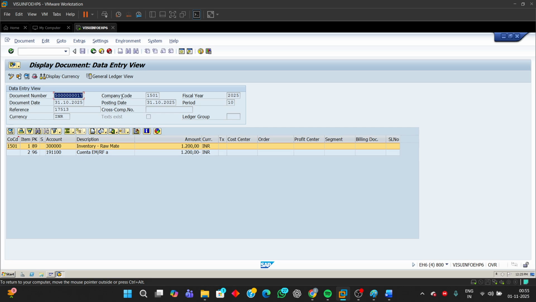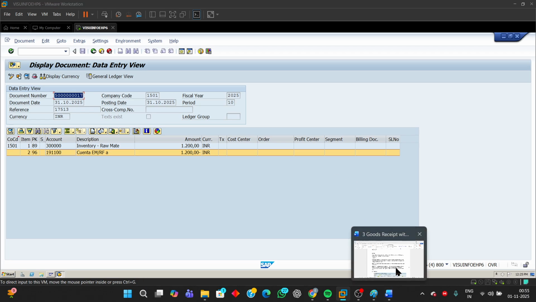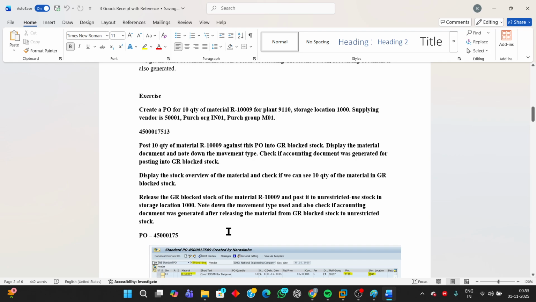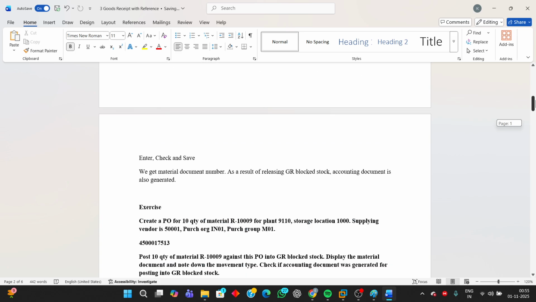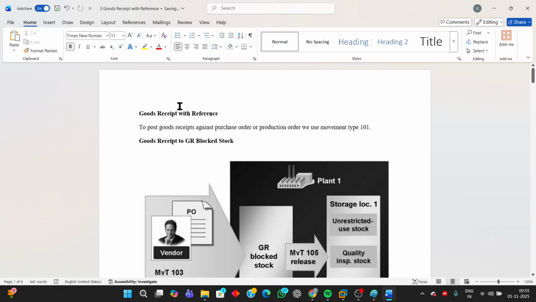Now I can see the accounting document. This is the accounting document. So the accounting document is generated and here we can see the account postings as a result of releasing the GR block stock to unrestricted stock. These are the GL accounts to which posting is done. This is the accounting document number 5000 ending with 17. So what we have observed is that when we release the GR block stock to unrestricted stock, an accounting document is also generated. So this is about posting goods receipt with reference and especially posting goods receipt to GR block stock.